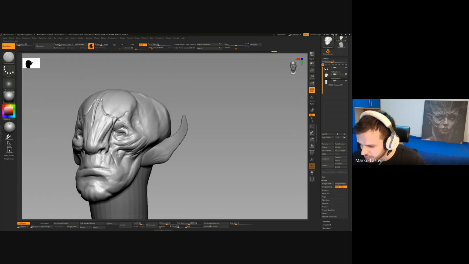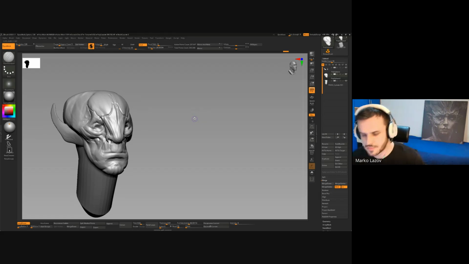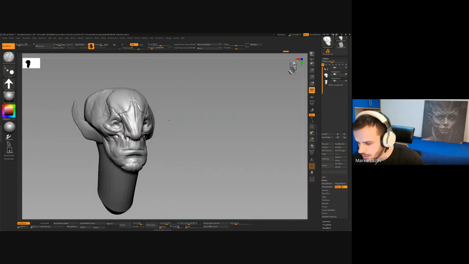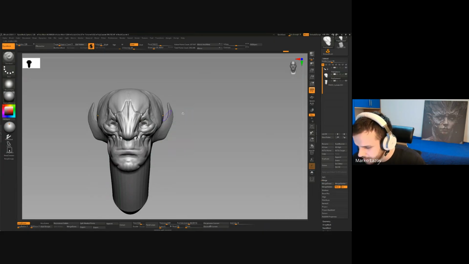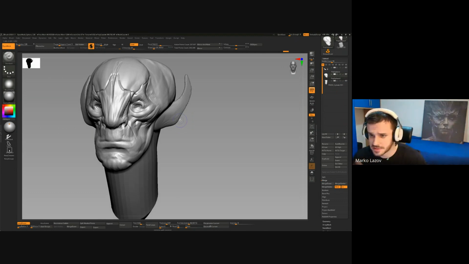Yeah. So as you can see, I use a really small amount of brushes, like Clay Buildup, Dam Standard, Move, Standard, and that's pretty much it. You don't need anything else. And Snake Hook. Those are five to six brushes that I use 99% of the time.